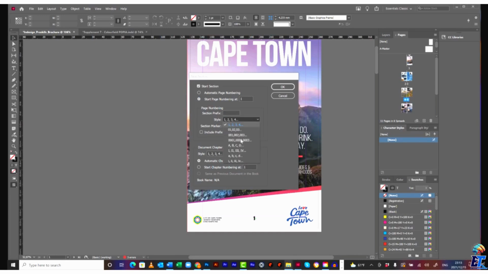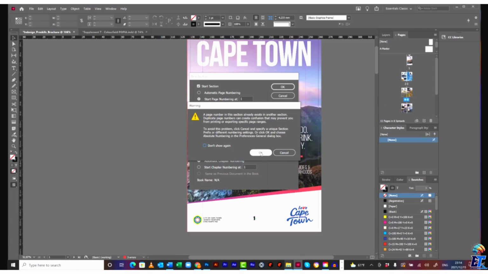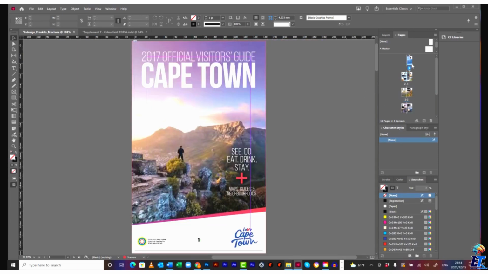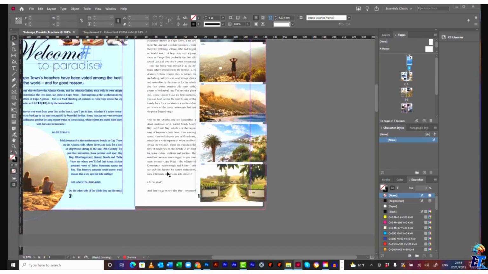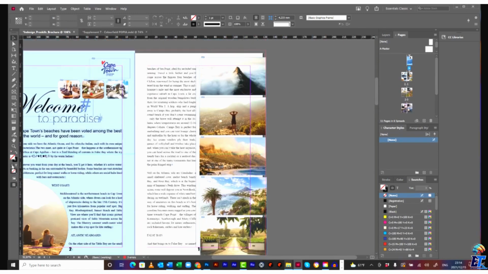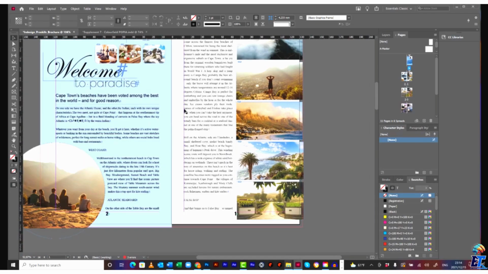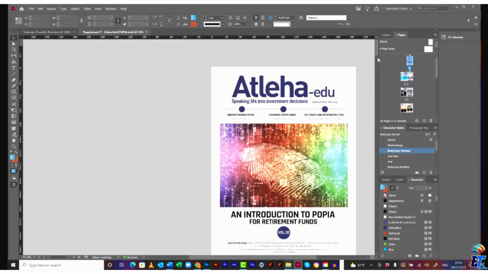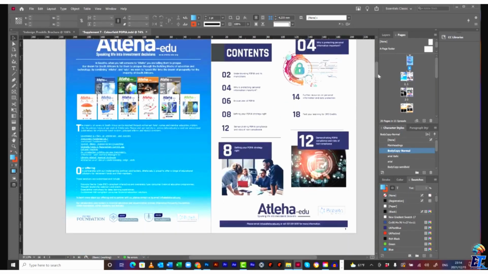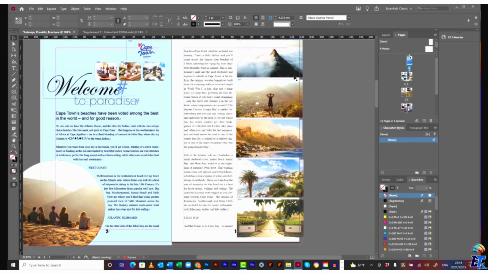You can also do your Roman numerals, you can do A, B, C, and so on. And we click OK. Now look what happens. Page 1, page 2, page 1, page 2, page 3. Okay, so now this will translate to page 1 again. So if we had the ad on the left hand side and our first content page was page 1 over here, like we have it in this example, then that will count as page 1. So section starts, very, very helpful.